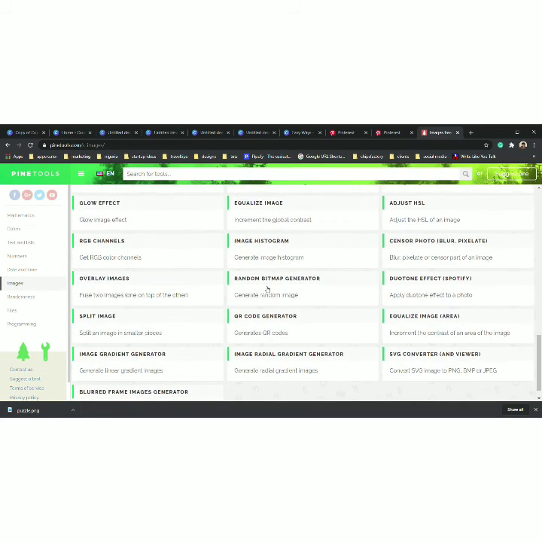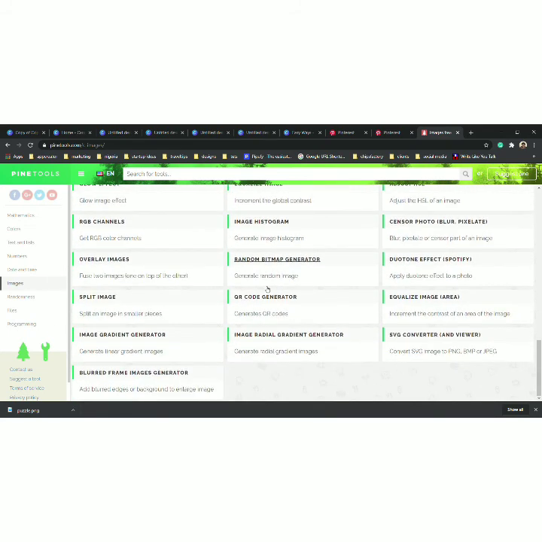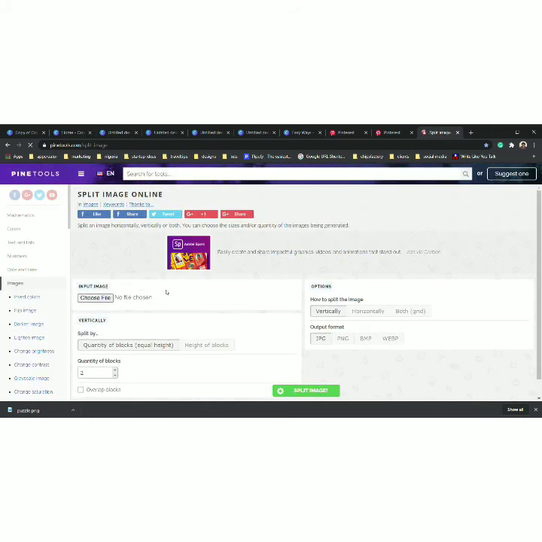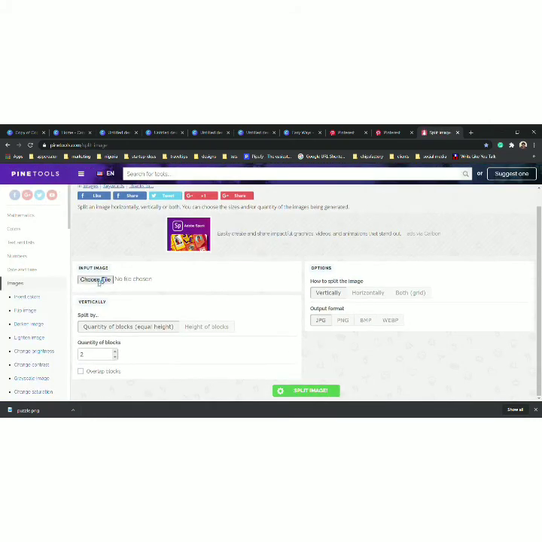Because on the split image it will ask you, okay, there you have it. So you go to images. I'm sorry about that, really sorry about that. You go to images and you ask it to split your images into smaller files. Now you're going to choose file. Okay, so where's our puzzle? One more time, let's look for the puzzle, and there we go. We're going to upload it.